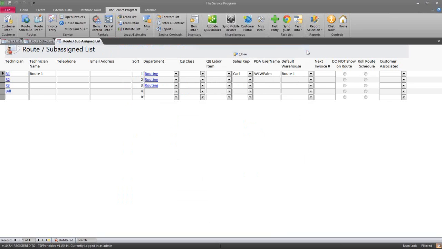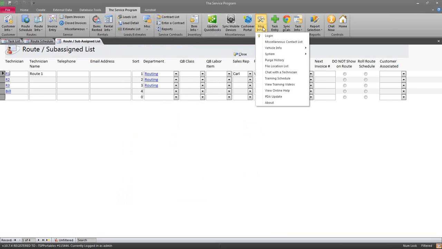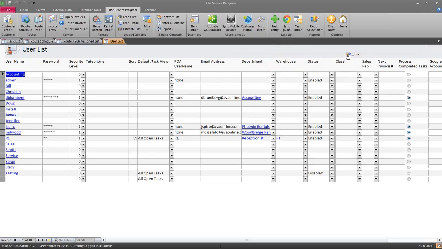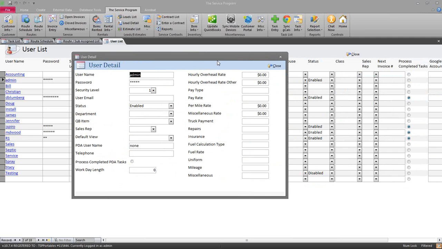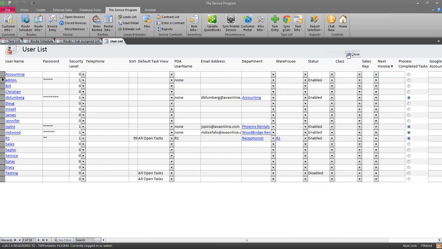Now, where your managers and office staff go is under miscellaneous info, system, and user maintenance. Here's the user list that has the username and password to get into the desktop service software program. Any managers or anyone else using the desktop program you put on this list, and if we double clicked, you get that same type of screen. Okay, perfect. That works.